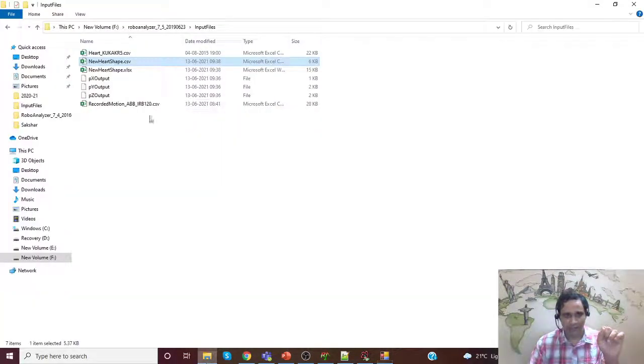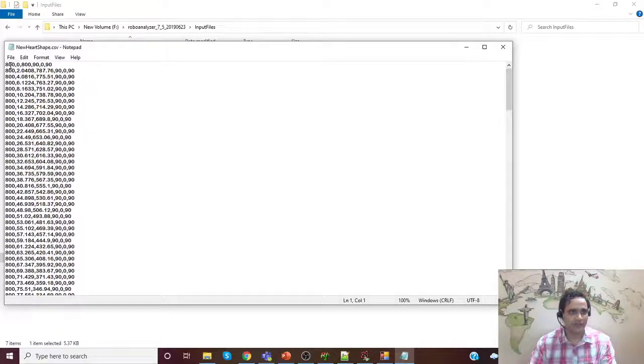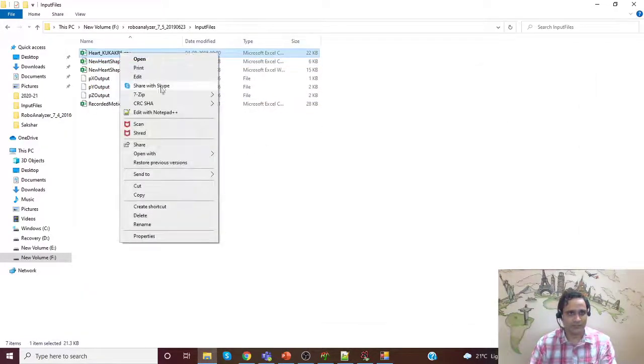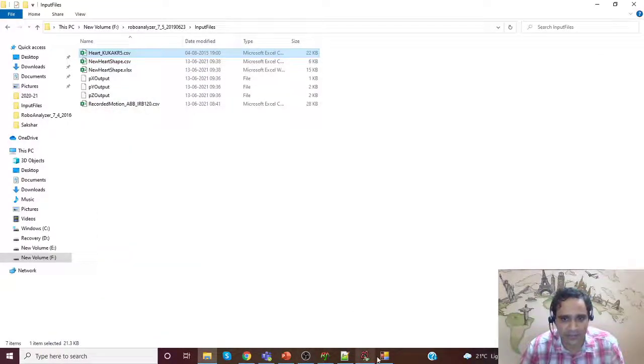Now I'll just open these two files in Notepad to understand the difference. So there is a comma and entry. Similarly here, open with Notepad, it looks similar. I don't understand why that issue came. Let me run it again.